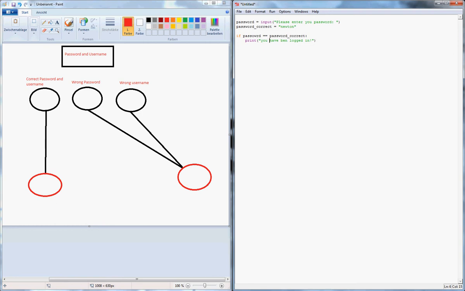Okay, let's go through this step by step. First, we begin by telling Python that it'll only execute this line of code if this condition is true. So, if password, the variable or the password that the user entered, is equal to password_correct, the correct password, then Python will execute this line of code. If the password that the user entered is not equal, then Python will skip this line of code, ignore it, because this condition here is not true.